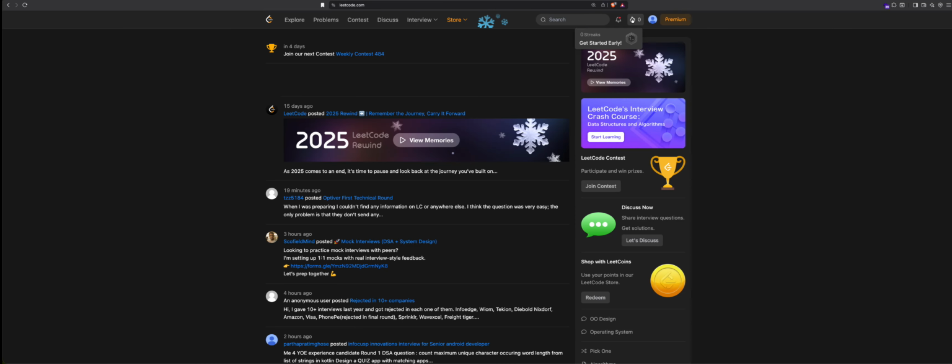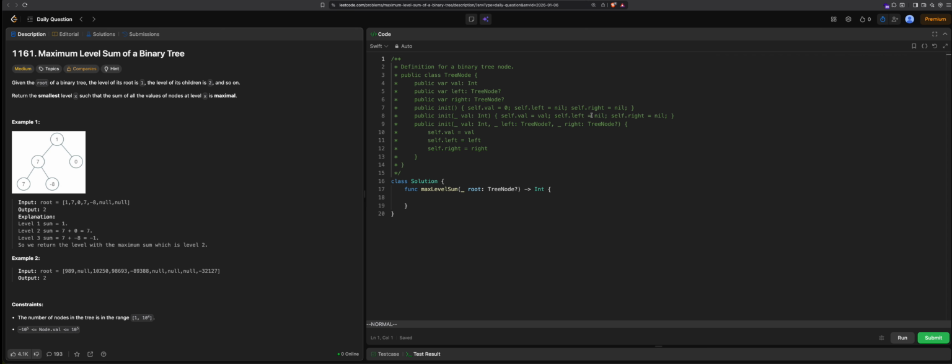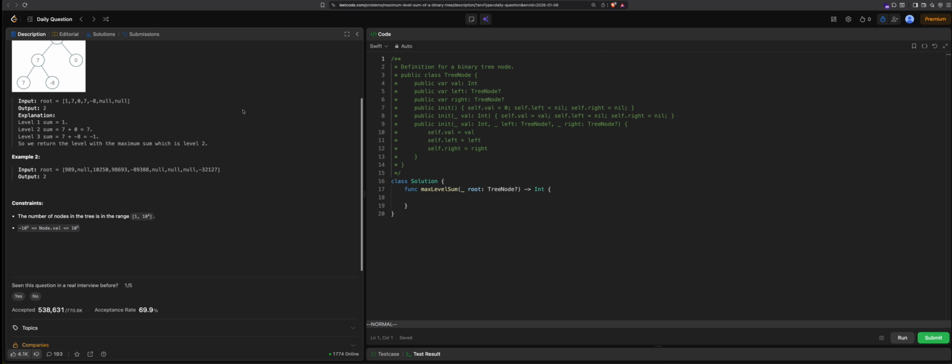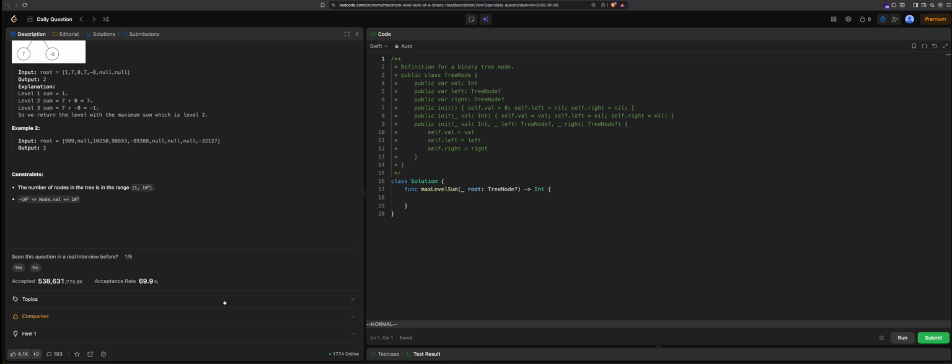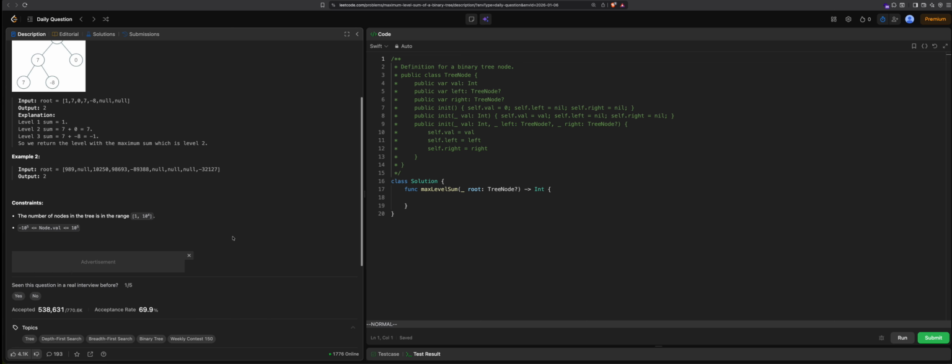Alright, let's solve the Leetcode problem. The Leetcode problem is the maximum level sum of a binary tree. By reading the question, I'm pretty sure that this is a tree problem, probably one you can solve with depth-first search or breadth-first search.